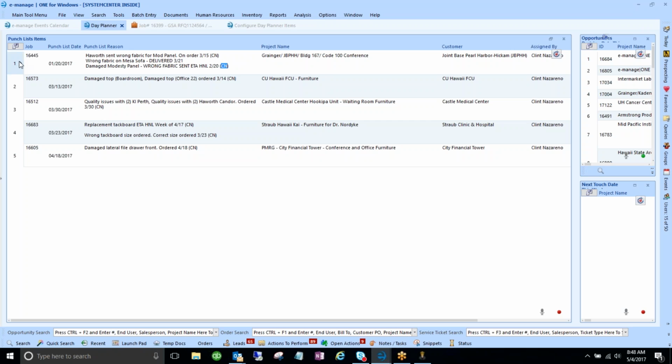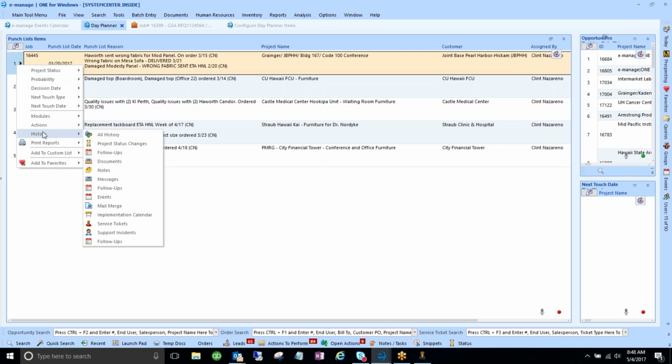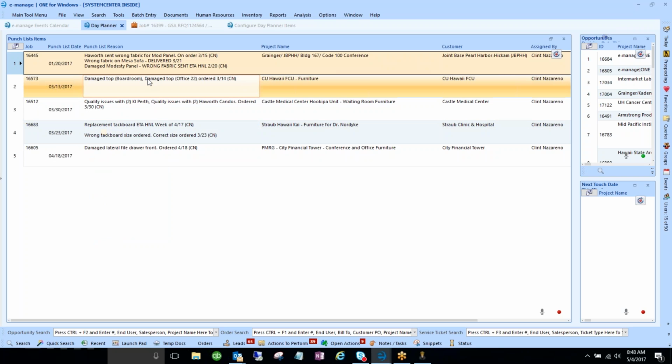And so here's the project. I could right click or double click, and I could go anywhere in this project, and I can see the pictures of the damage or whatever. Now, this shows up on everybody's computer. This day planner item is part of everybody's life.